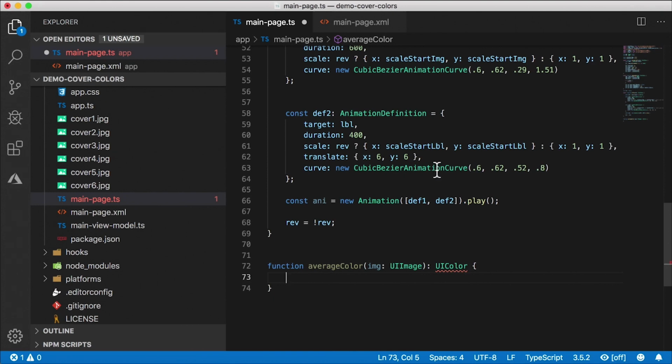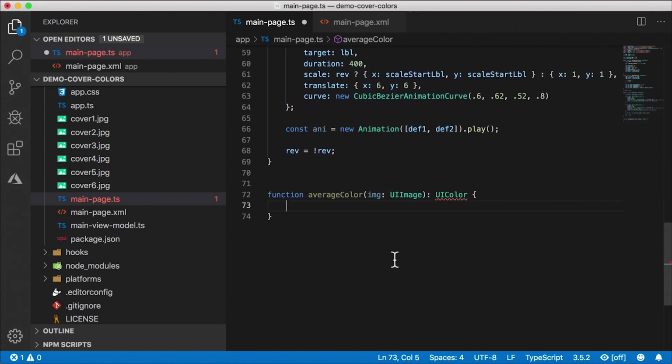Really, this is a utility function, so you could probably just put this in another file. Don't keep this in your main code behind. You can create a file specifically for iOS, with the .ios.ts extension, that has this utility function. All right, let's begin. I'm going to do some pasting of code and explain it as I go.